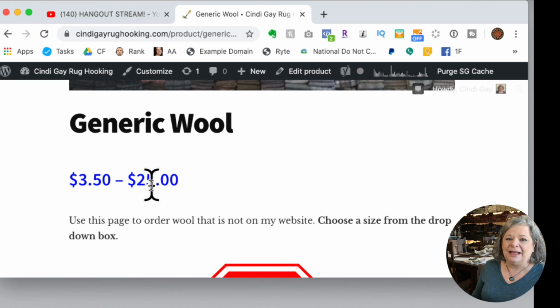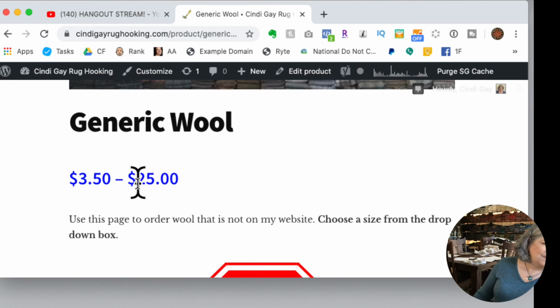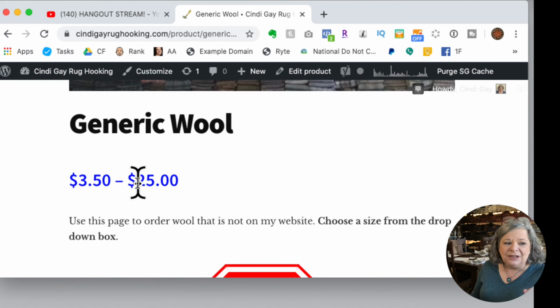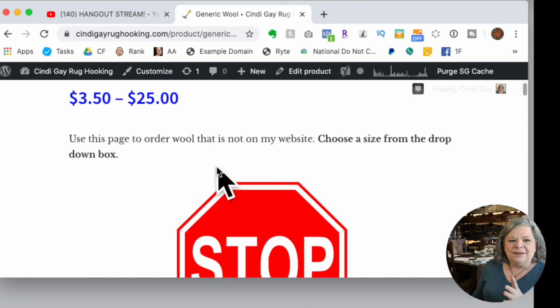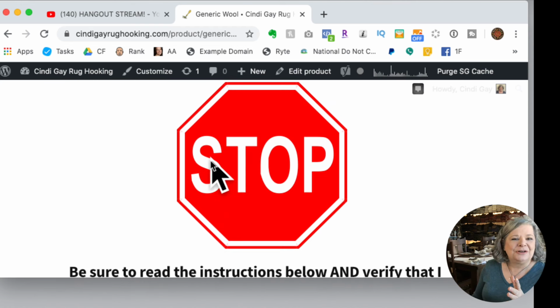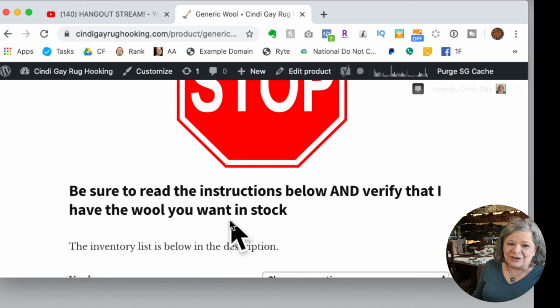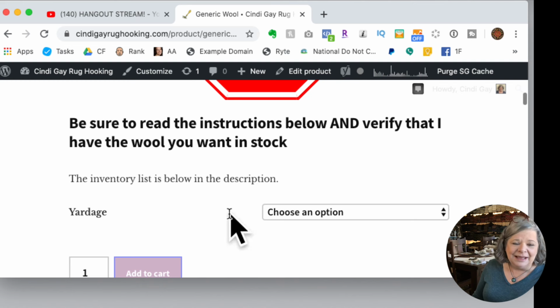Now, I have tried like crazy to make sure that this is as clear as possible. Now, this monitor that I'm showing this to you on, unfortunately, is sized in such a way that the text is huge, so it's not showing a sidebar. Yours would probably have a sidebar. But I've done everything to grab your attention, such as the stop sign. Be sure to read the instructions below, okay?